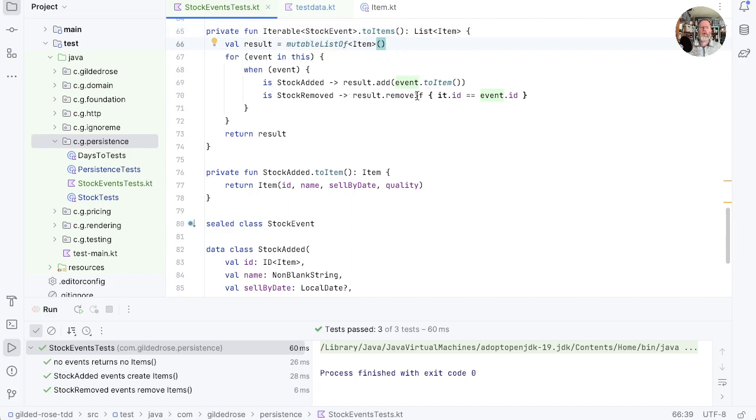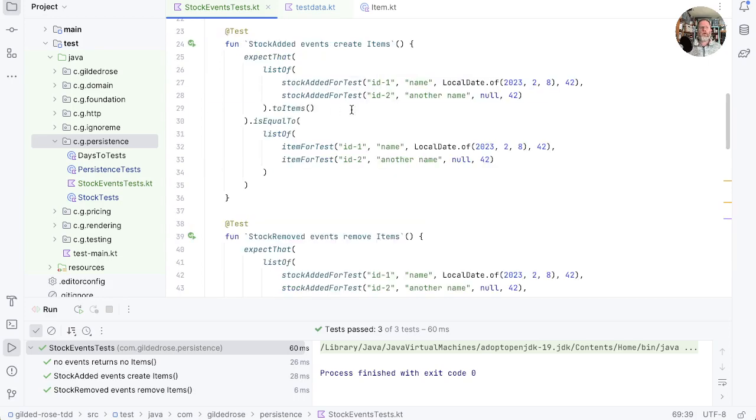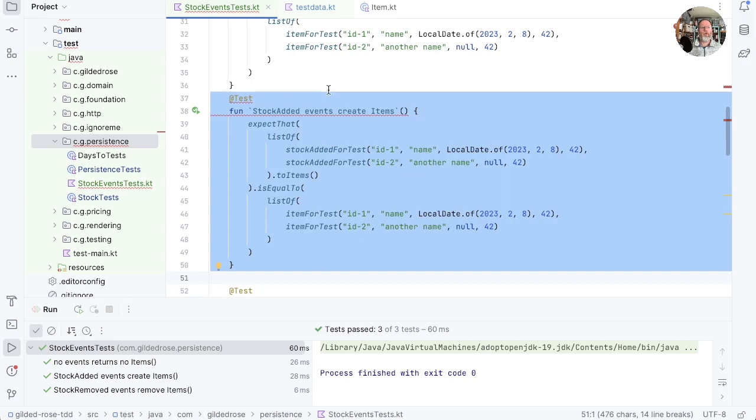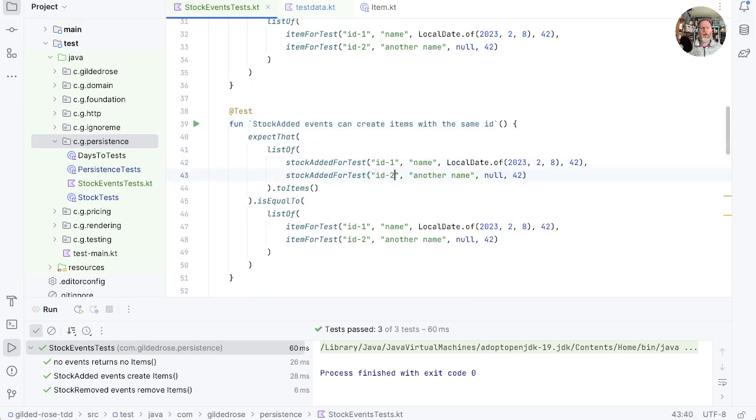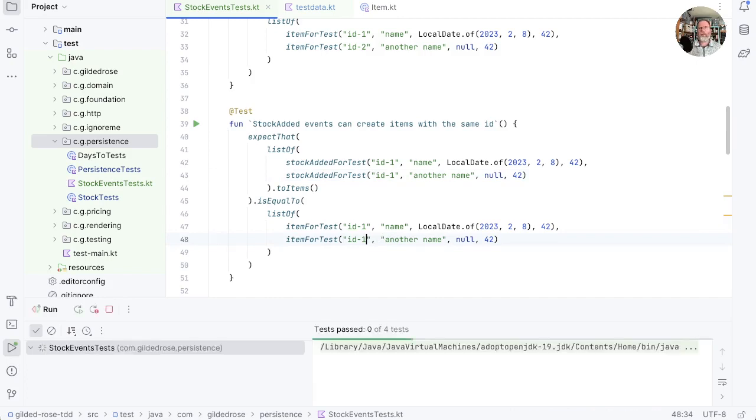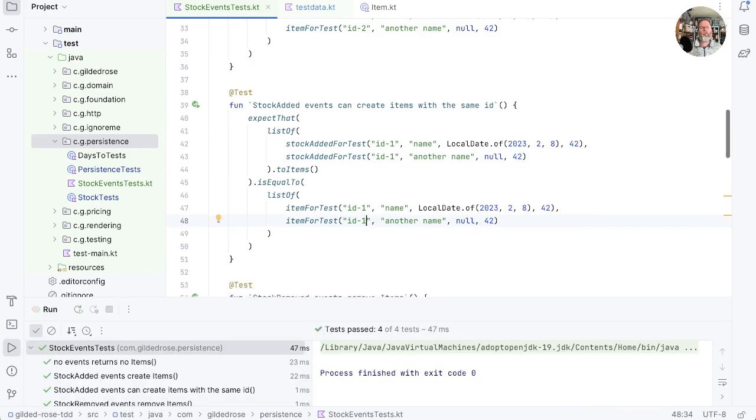Now, what should we do if this item isn't in the list? Roberto's advice in the book is to ignore that, and by extension I suppose that we should ignore the fact that we might be creating 2 items with the same ID. I'm not sure how that will pan out, but I'm happy to take his advice, but let's write a test that shows that behavior. So I'm going to duplicate this one with StockAdded events can create items with the same ID. And so we will basically say we've got ID1 and ID1, and that should lead to ID1 and ID1. So we're not changing the behavior, we're just documenting it. If it passes, which it does.